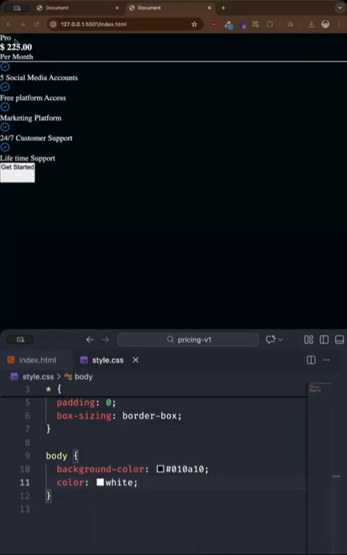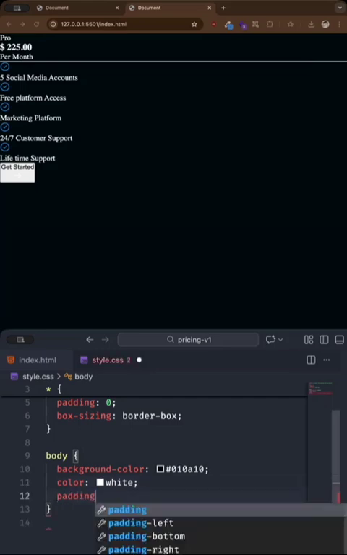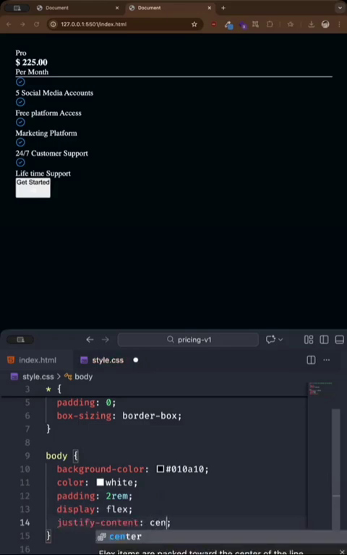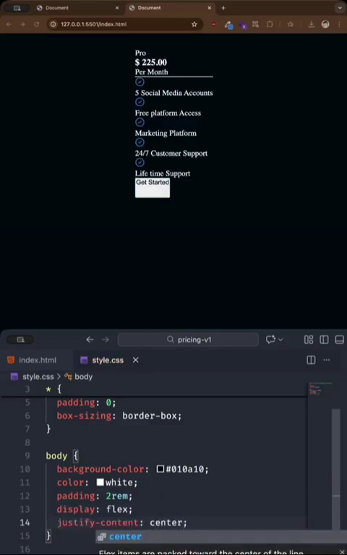And the next thing is that you can see everything is too close to the edges. So we can add some padding. So we can do a padding of 2rem. The next thing is that we want this card to be in the middle. This pricing card should be in the middle. So we are going to do a display flex here. Then justify content to the center. You can see now it goes to the middle.